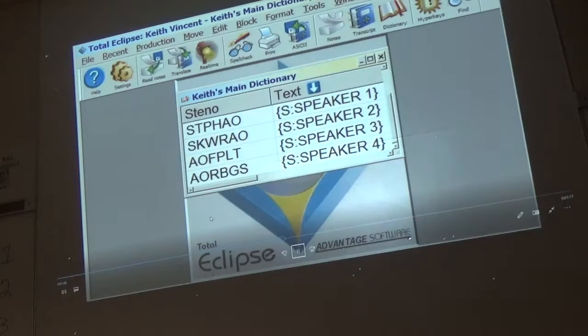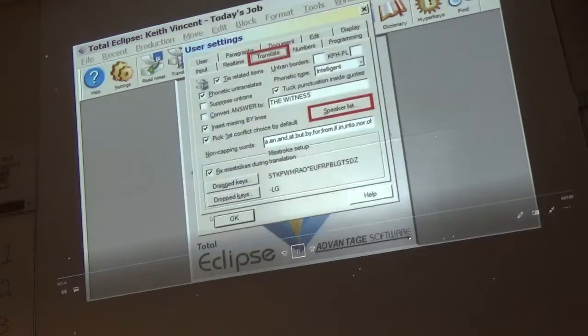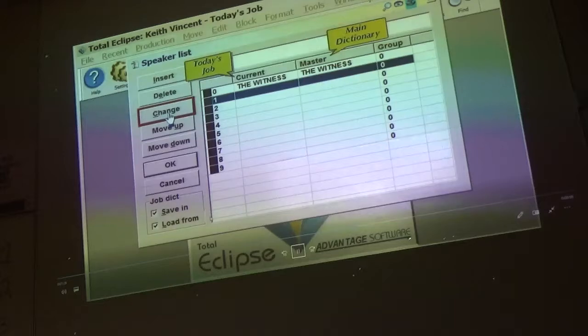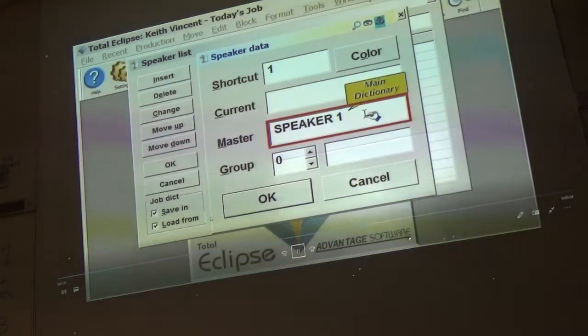First, my main dictionary will have some standard speaker designations. Perhaps you use plaintiff and defendant, or left side, right side. You would follow what is set up in your main dictionary. Go to the Translate section of User Settings and find the Speaker List button. I'll place my cursor in the line that begins with a 1 and use the Change button. In the box next to Master, I'll type in Speaker 1. It's the same text as in my main dictionary, but without the braces and without the capital S colon.